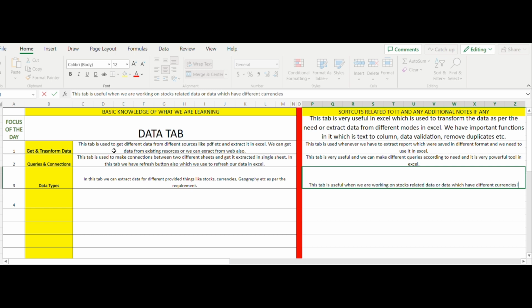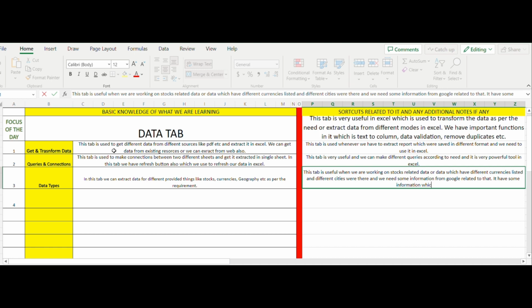But we have to use the same words which are there. Like we say that TCS is listed in the stock market as TCS. So we have to take the same name in our data. Then only when we use the data type, it will show the stock price of that field. But if we take the name incorrectly and it is not properly written, then it will not update your data.